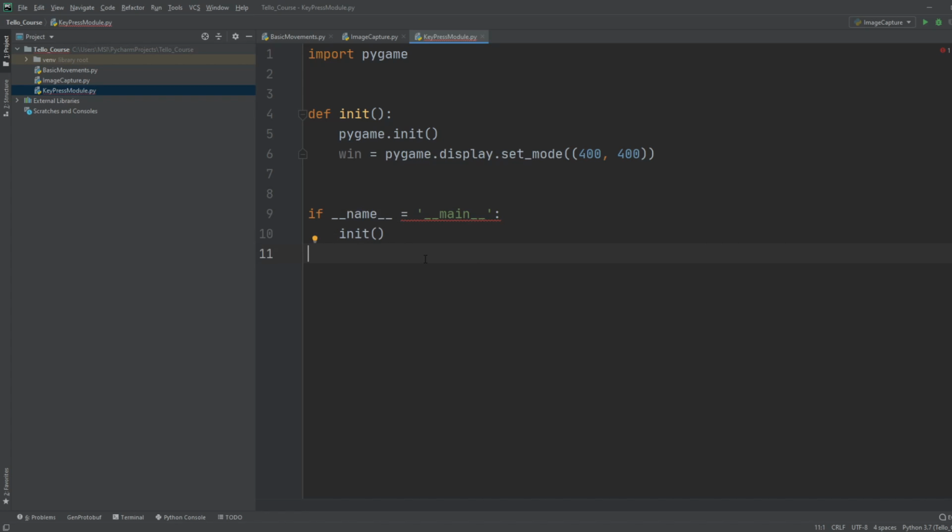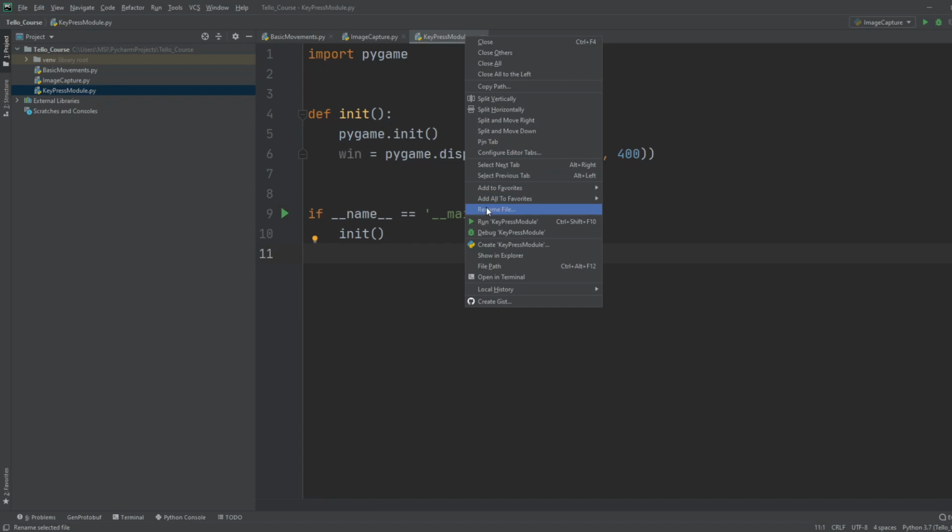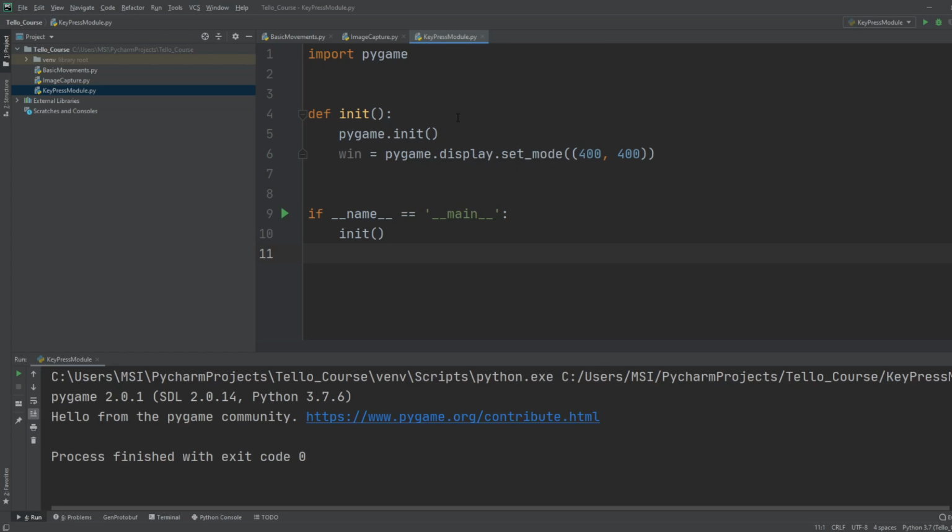So let's see if that works. I have to write double equals. Okay, so let's run this. And there you go. So you saw that this window came up and it went away. So what we can do is we can initialize, and then we will update our window and it will stay, but for now we will move on.